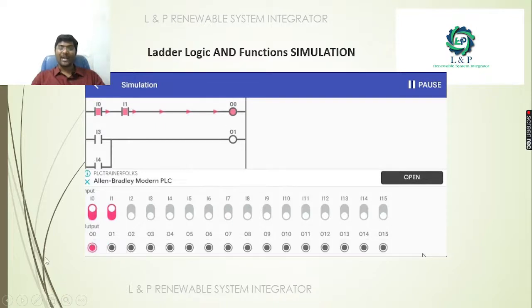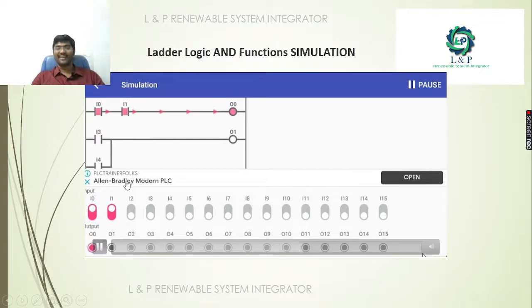Okay, and now if you turn off the I0, what will happen? There won't be any output. If both inputs are on, then only the output will be on. So this is how we can implement our AND function inside a ladder logic.